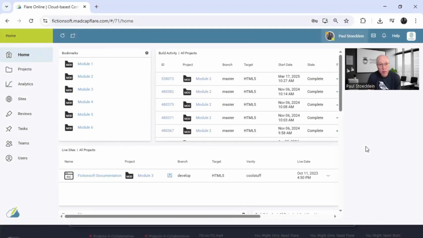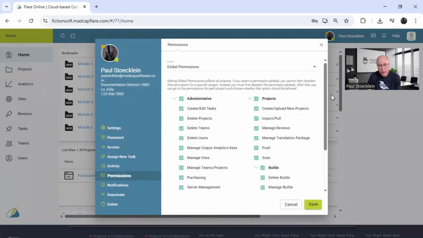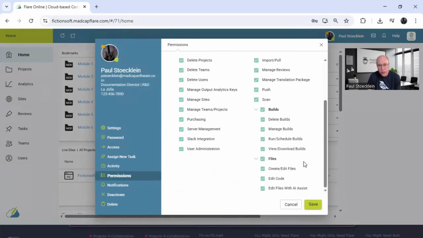I've got Flare Online open right here, and the first thing you want to do with authoring is make sure you have permissions. So I'm going to click on my avatar, come down to permissions. I have all the permissions, but I want to show you it has to do with these things under files. There's create and edit files. There's edit code if you want to be able to work on that tab. And then there's edit files with AI Assist.